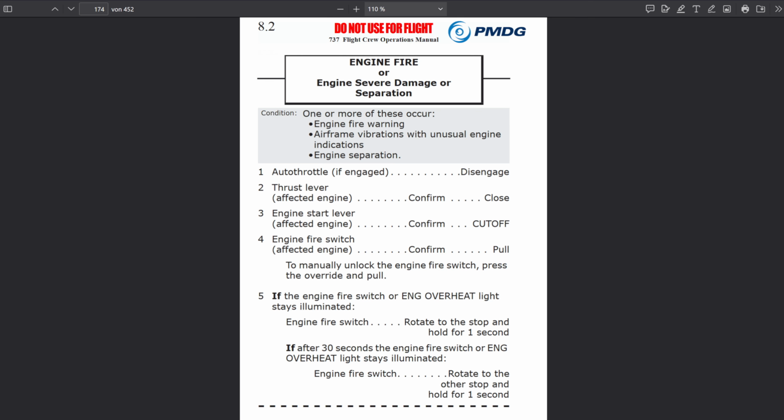Alright, so that's the memory items. Now, as mentioned, if you just have a normal engine failure, the memory items are not applicable, so in that case we would have to do nothing. So no memory items, just clean the airplane up, do the non-normal checklist. And that one is done right out of the book.